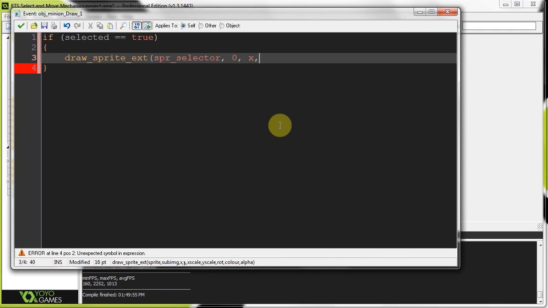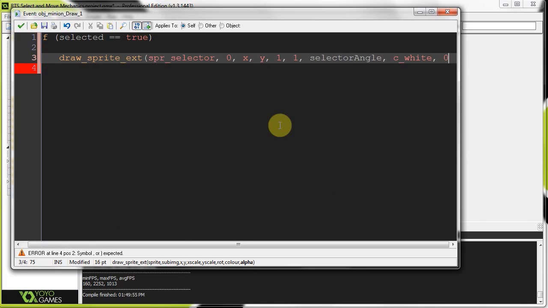Our x and y are where the player is. Our scale is 1 on 1. Rotation here is going to be our selector angle. Color white, and I'm going to give it a 0.7 transparency. Yeah, that's cool.